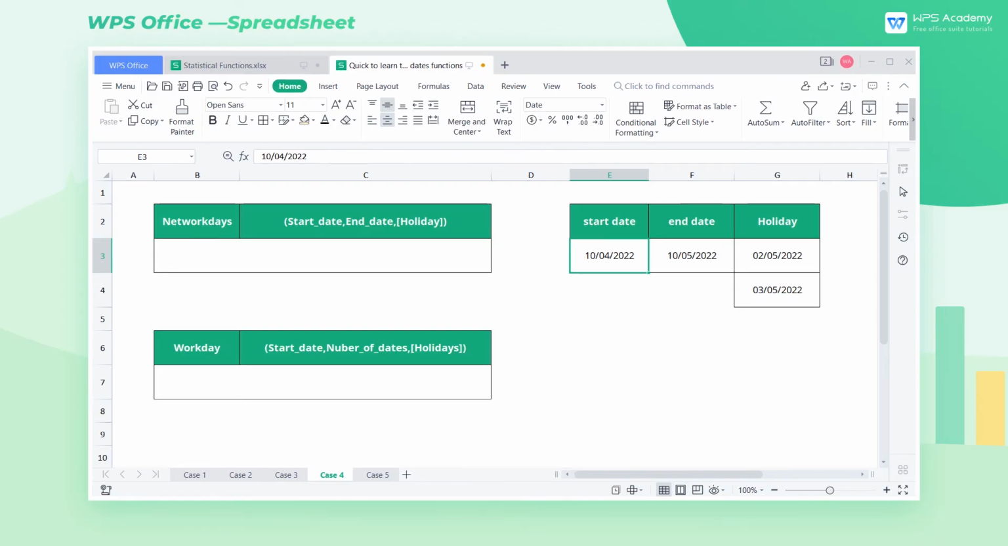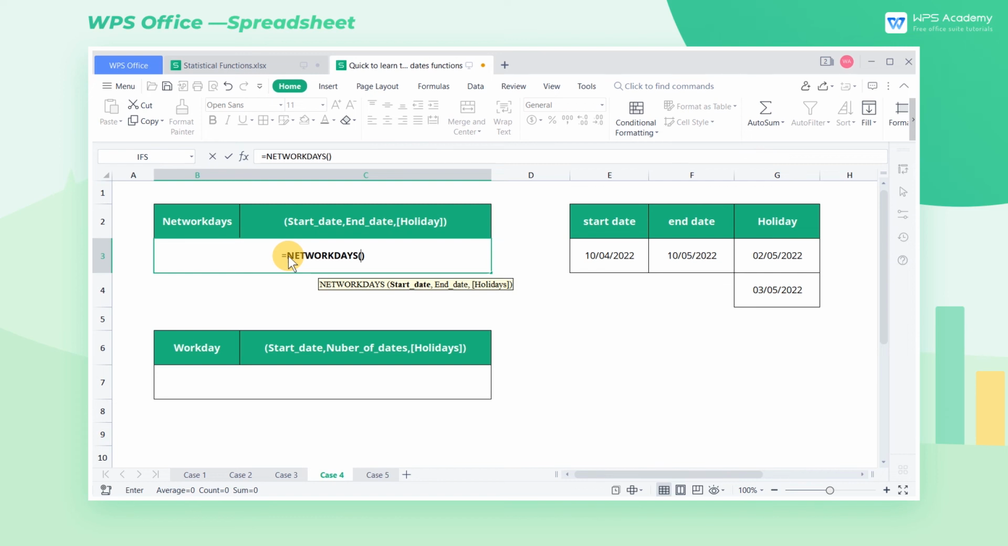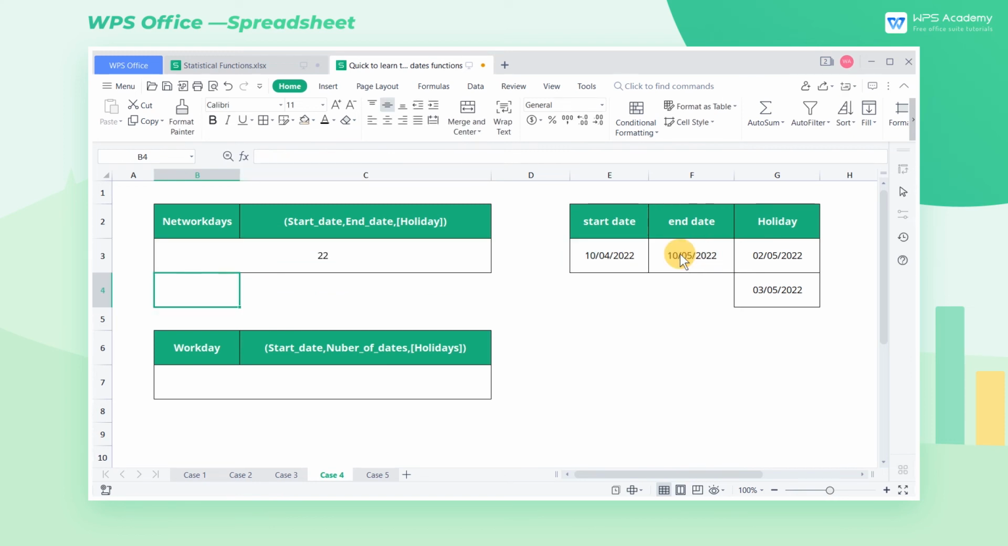Next, let's look at 2 functions about working days. The first one is the NETWORKDAYS function. It can calculate the intervals between 2 dates in the same way as the DATEDIF function, but NETWORKDAYS excludes weekends and solely calculates working days. Enter equals NETWORKDAYS in the cell and enter the start date in the first parameter and the end date in the second parameter. The third parameter can be left blank, so Saturday and Sunday will be excluded by default. Then, we will know there are 22 working days between the 2 dates.